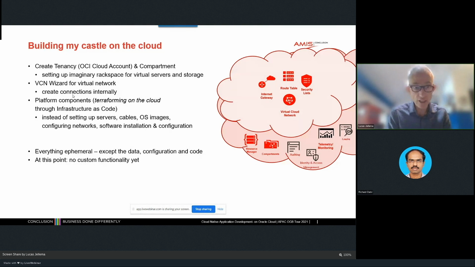And you could say that's the alternative to setting up servers and connecting the cables and installing the operating system images and configuring the networks and the firewall and installing all the software and configuring all the software. All of that is done by running a script. And this entire script takes about 12 minutes, I think, to complete. As I said before, everything is ephemeral. It comes and it could go.